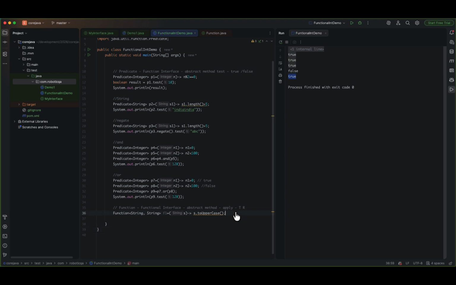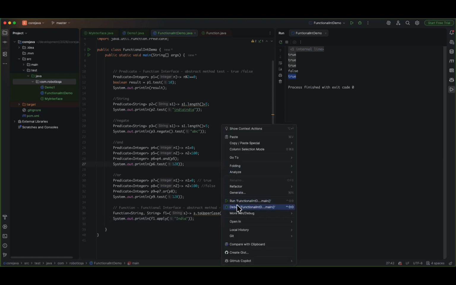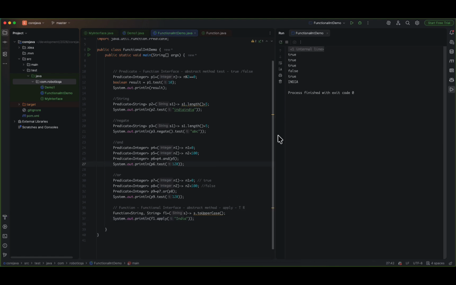Now it is working. So we can print also, like f1.apply. Here I will write India, and it will make it uppercase. You see, now India is in uppercase.